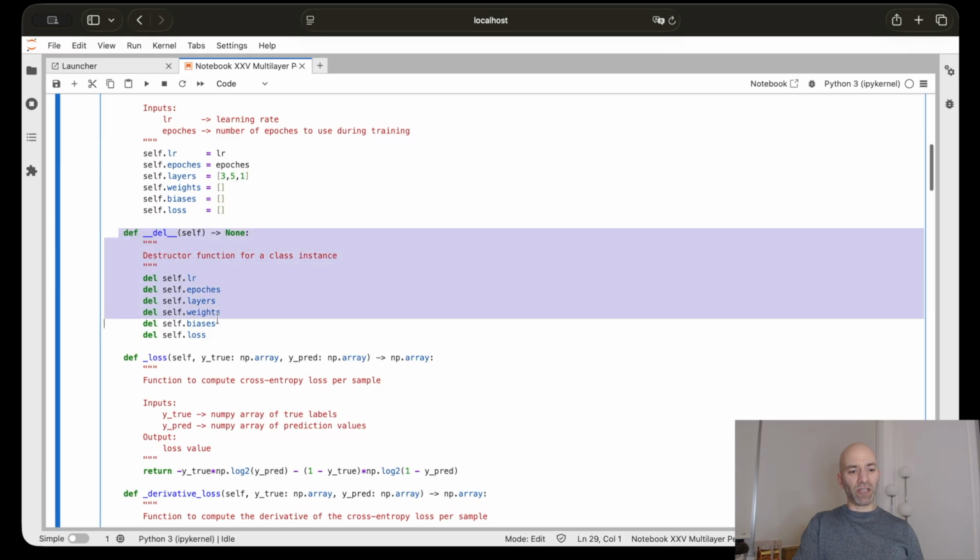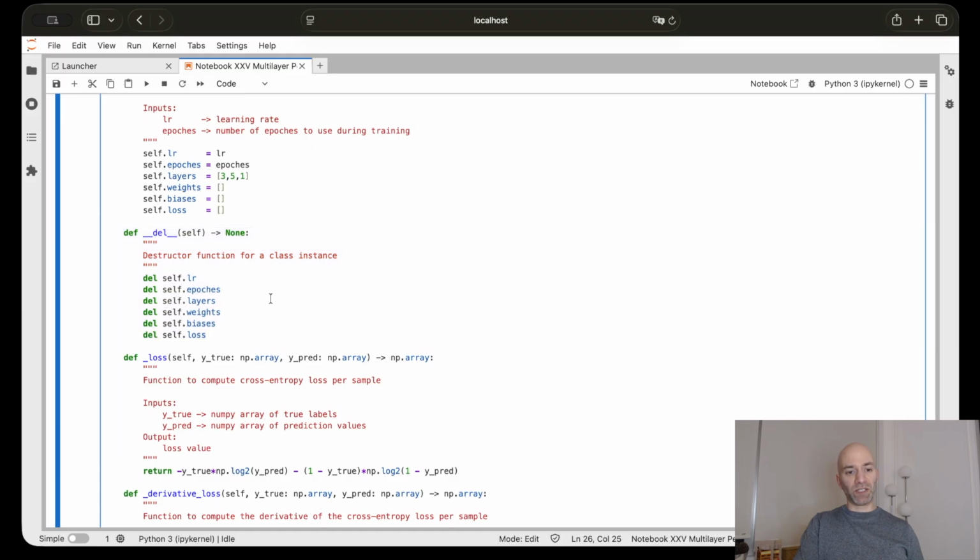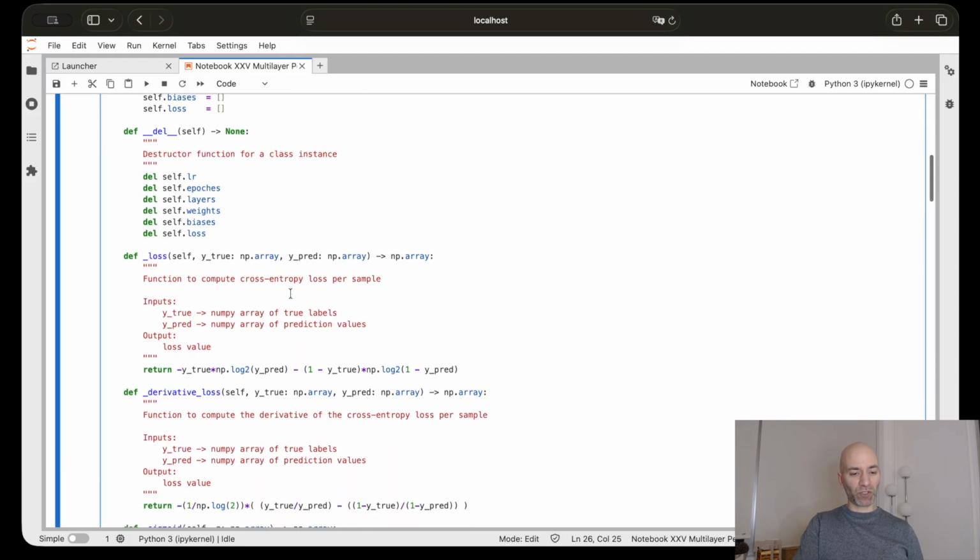Correspondingly, I also have a destructor implemented, and this is just to clean up everything after an instance is removed. And so this just basically deletes all the member variables that I just walked through in the initializer. So that's what these 2 functions are doing.